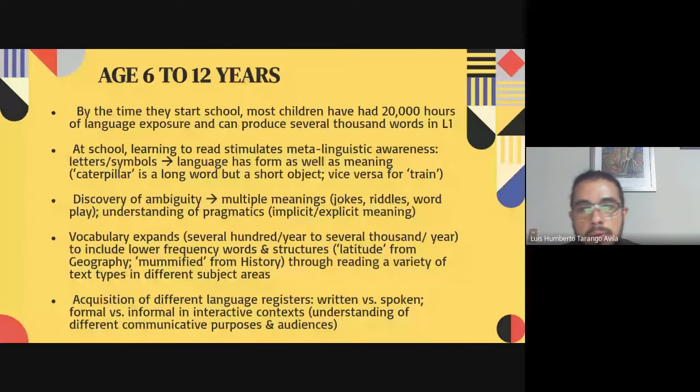Acquisition of different language registers, written versus spoken, formal versus informal, in interactive context, understanding of different communicative purposes and audiences. En esta etapa, hablando o emulando la etapa avanzada de un dominio del L2, ya estaríamos entonces hablando de contexto, de pragmática y de un poco más de interacción para interpretar o para inferir. Pero en etapas tempranas no es tan viable.